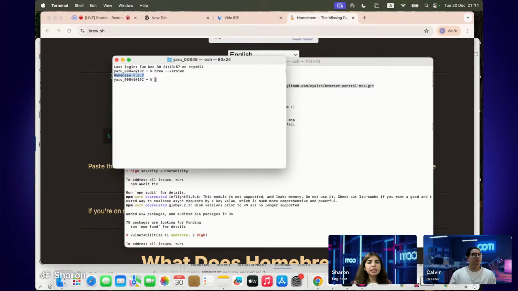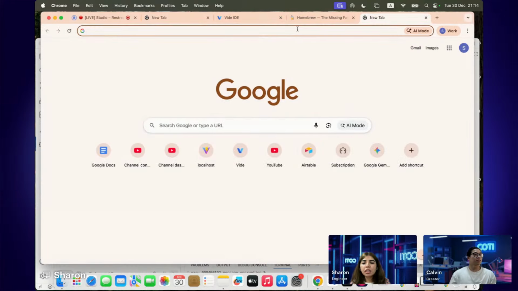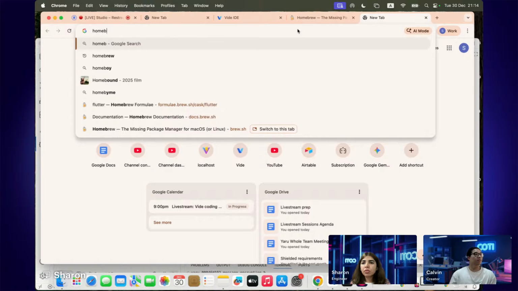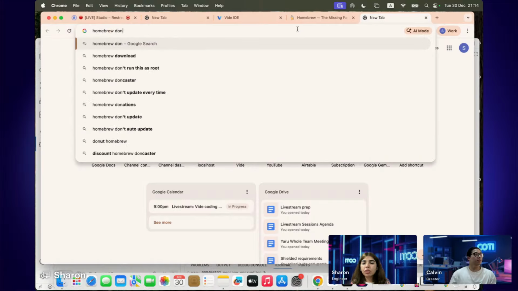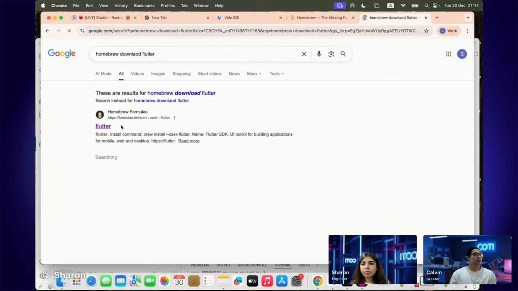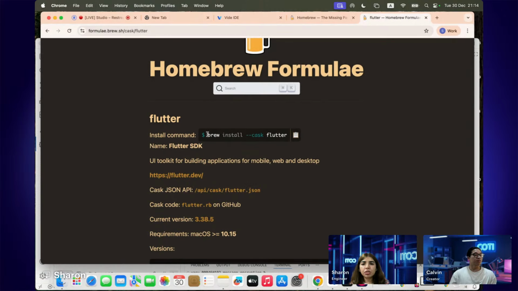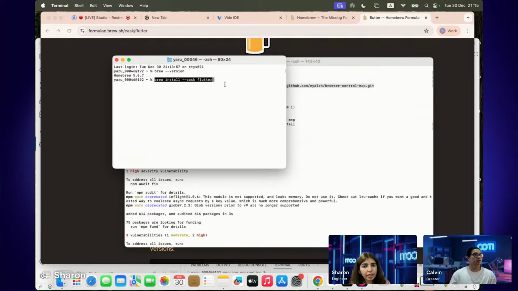That is great. And if you want to install Flutter, I will show you how to use the documentation actually. So Homebrew, download Flutter. There, this is what you would need to do. Just copy and paste this here. That's all, and then you're going to have Flutter installed.